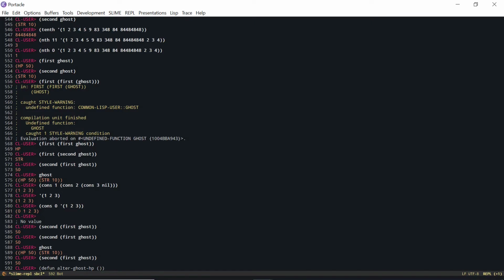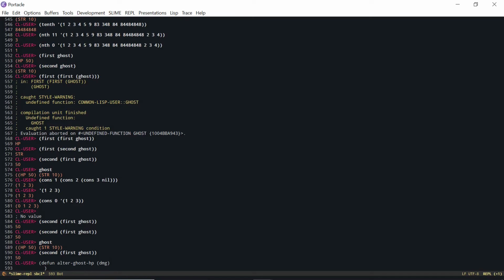So we're defining a function, alter HP ghost, and we're going to give it an HP, let's say. Let's say we're going to give it damage. So we're going to alter it by damage. And if it's a heal, we'll just make it negative or something on that. So we'll say alter ghost HP by the damage. And, I don't even know if this is going to work, but let's just try to figure out how we can mess with this.